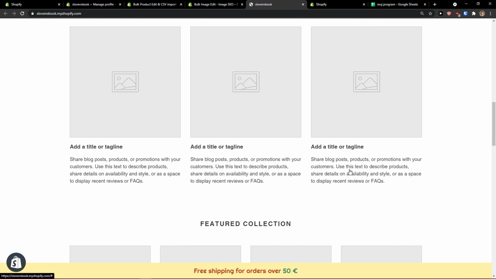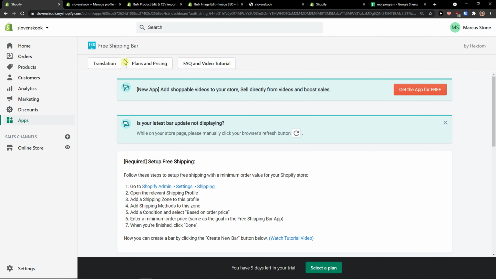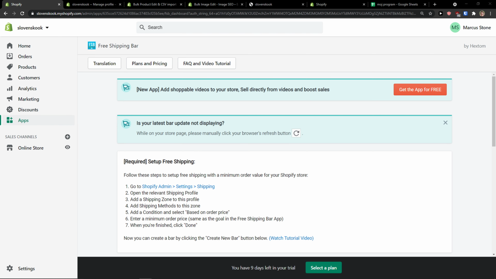So this is pretty much it, how you can use this application, the free shipping bar. If you're gonna have any questions, guys, ask me down below in the comments. I'm really happy to help you.